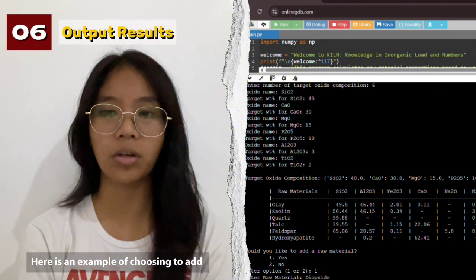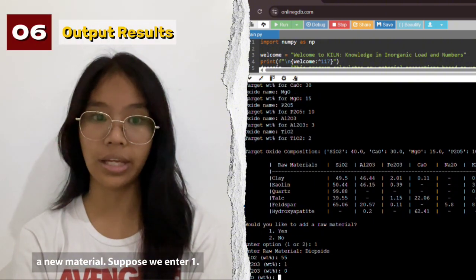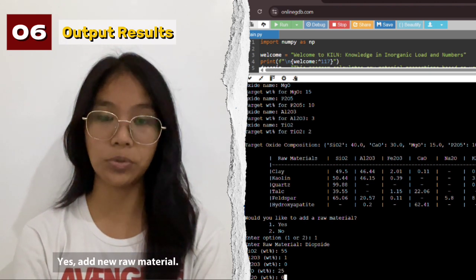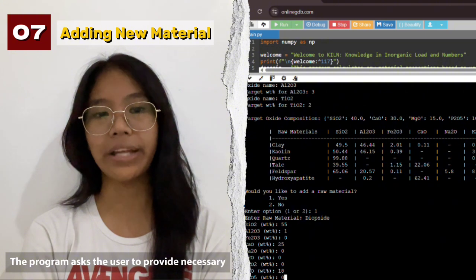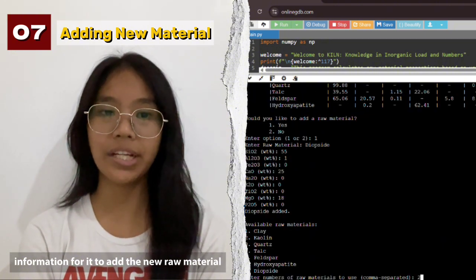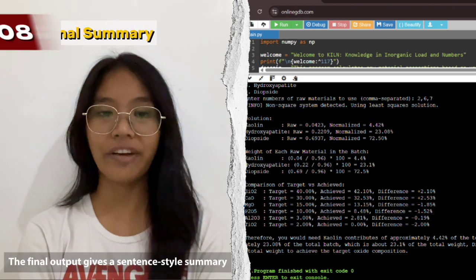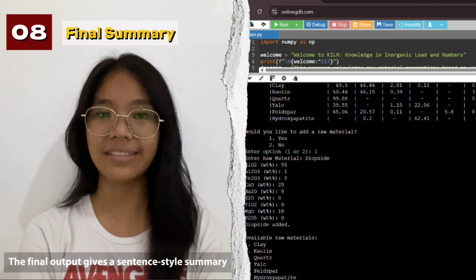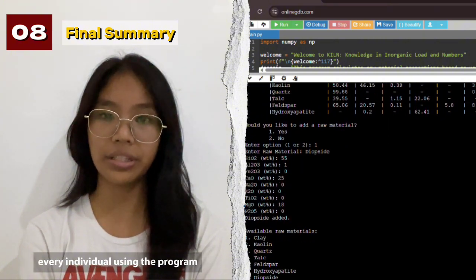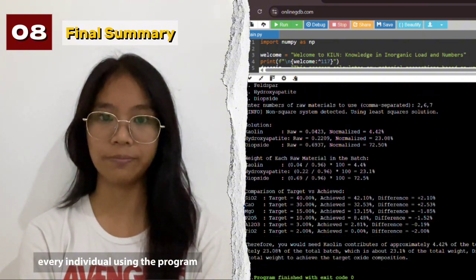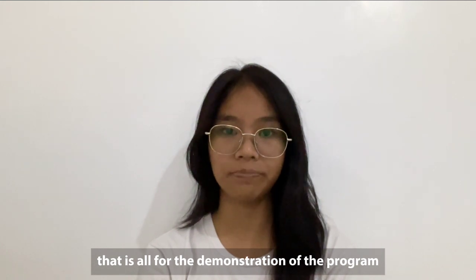Here is an example of choosing to add a new material. Suppose we enter 1, Yes, add a new raw material. The program asks the user to provide the necessary information for it to add the new raw material in the database. The final output gives a sentence-style summary which makes the data more accessible to every individual using the program. That is all for the demonstration of the program.